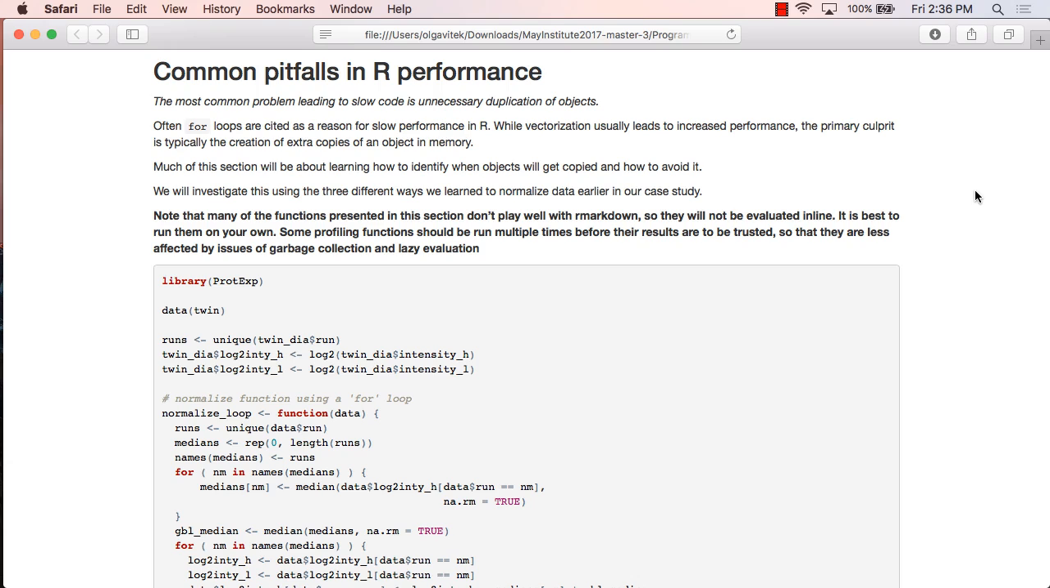You can still write for loops in many situations that are very fast, and usually the actual problem when you write a for loop is that somewhere you're accidentally creating extra copies of some data set, some object is being duplicated in your for loop at every iteration or something, and that's what's actually slowing down the code. So a lot of this section will just be learning how to identify when that's going to happen and how to avoid it.